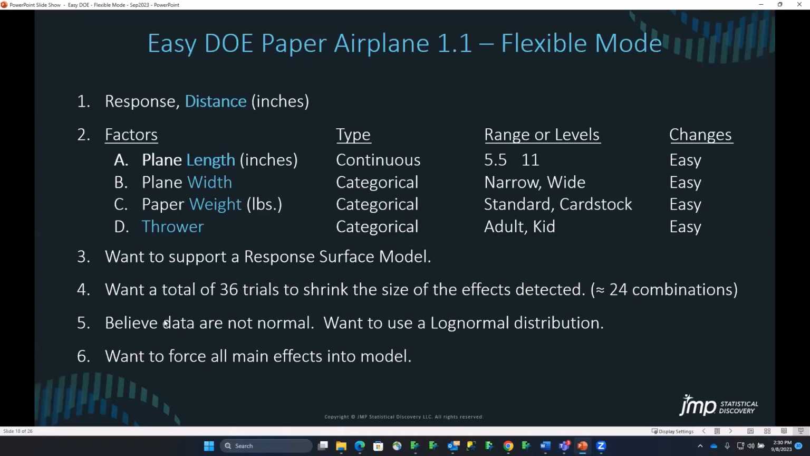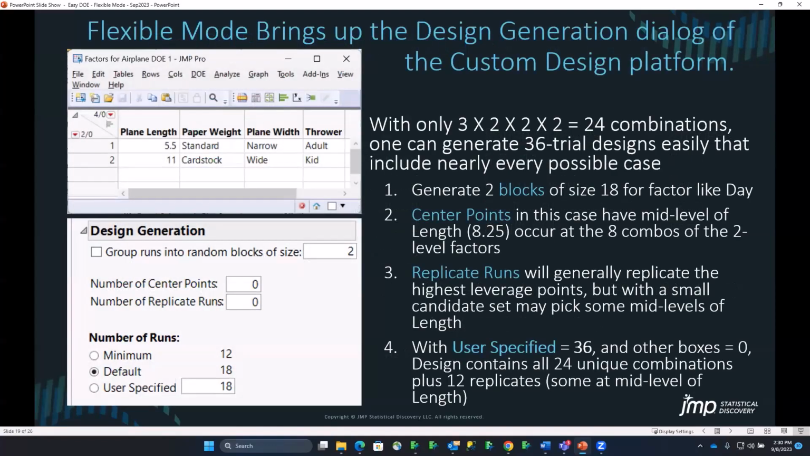Okay, again, we could look at this. If we think the data are not normal, we might want to use, hey, a log normal distribution. And then we could also try to force all the main effects into the model. It turned out not all the main effects were in the result of pressing best model. So those are things to do in this reboot of this example.